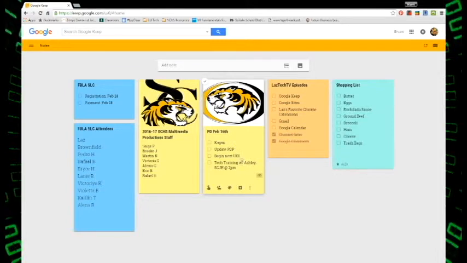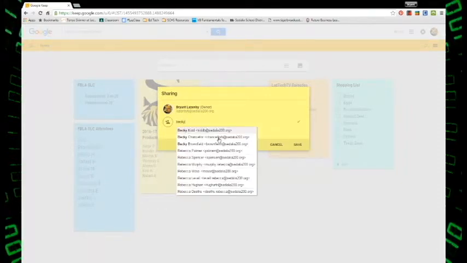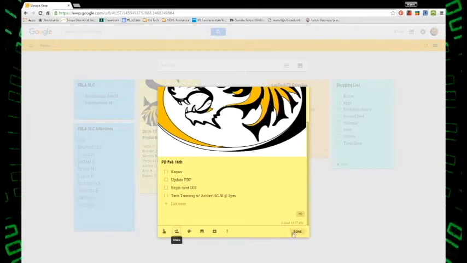So for example, if I wanted to share this PD to-do list with the rest of my department, I could share this note and start typing in names of the rest of my department members and hit save. And if they're using Google Keep, this note will appear on their board, and as they make changes, it'll get updated.